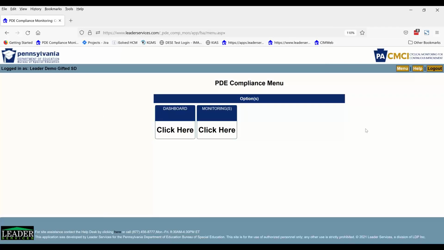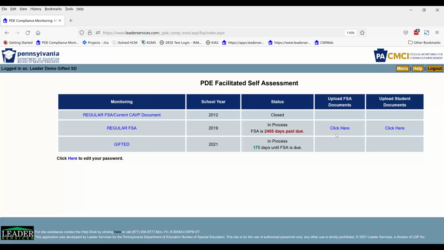For the gifted monitoring, you will not be using the dashboard feature. That's there for the special ed monitoring. As I said, this is the same website that is part of the special ed monitoring process. So you would click under the "click here for monitorings" for the gifted area, and then you'll get a screen that will look similar to this, where it will show past monitorings. It could show you might be monitoring for the regular facilitated self-assessment.